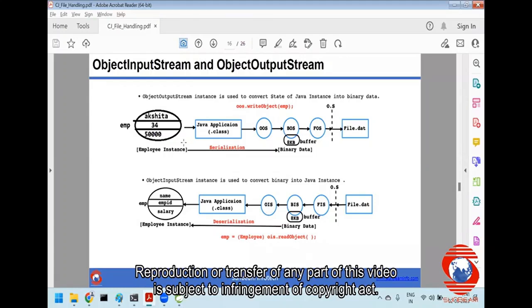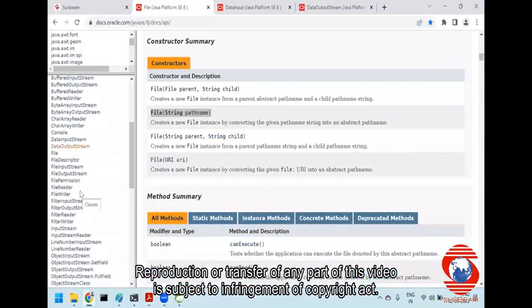The process of writing the object in the file is called serialization, and the process of reading the data from the file, which is in the form of an object, is called deserialization. When you are writing the object in the file, use the method writeObject. When you're reading the object from the file, use the method readObject. These methods are defined in ObjectOutputStream and ObjectInputStream.